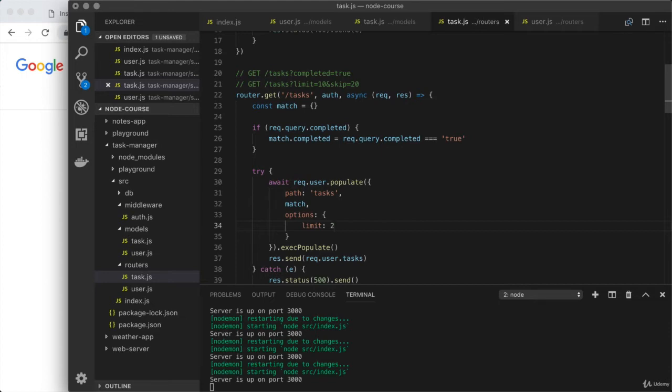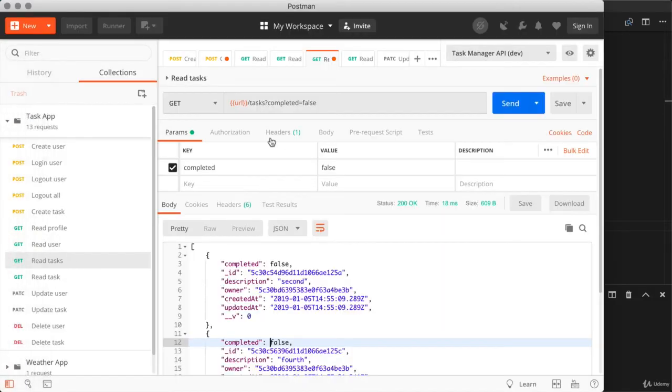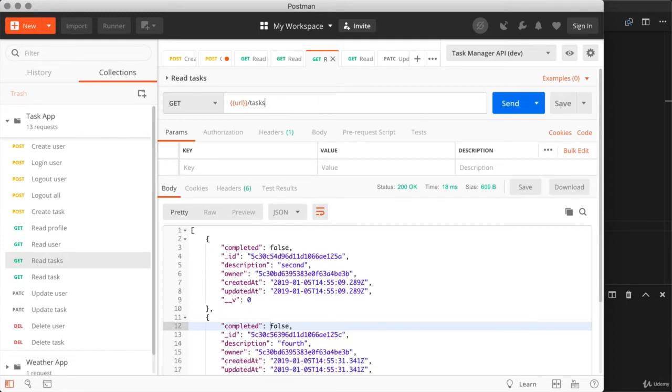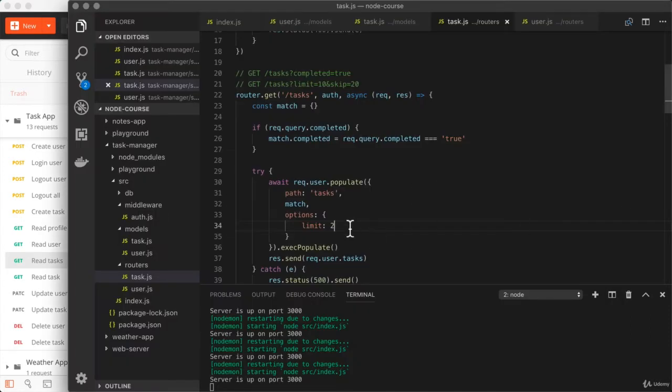Let's go ahead and see if this actually works. I'm going to save the program. I'm going to head over to Postman, and we'll try it out. Now I am going to remove the completed query parameter as I want to make sure that I am getting all 4 tasks back in terms of whether or not they're completed, but I should only see 2 since that's what I've asked for. Right here, I get just first and second showing up. Now, if I were to change limit to a different value, I would see that many of it.